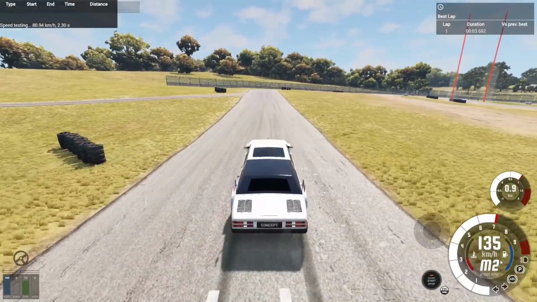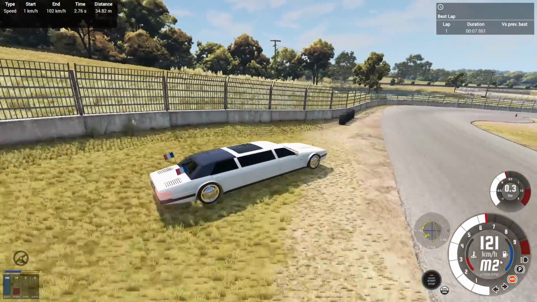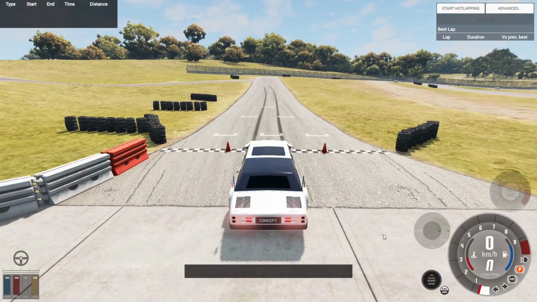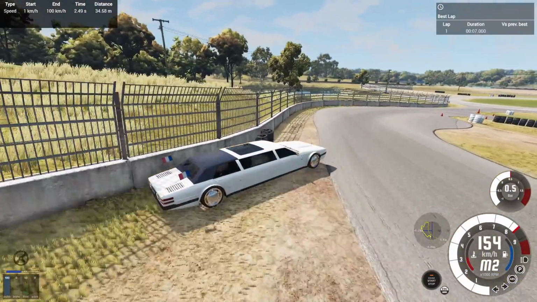Well, we're not really trying to set lap times, because we're not going to set lap times. The brakes? Ooh. That's not good. We're going to try that again. This car is not good. Oh my gosh.